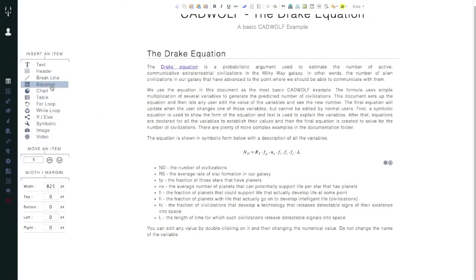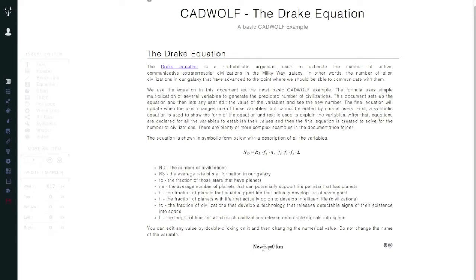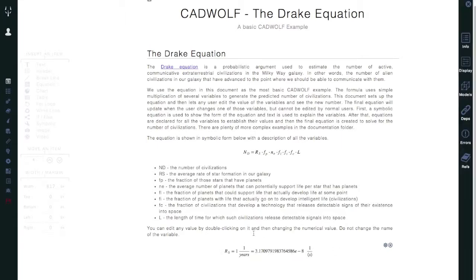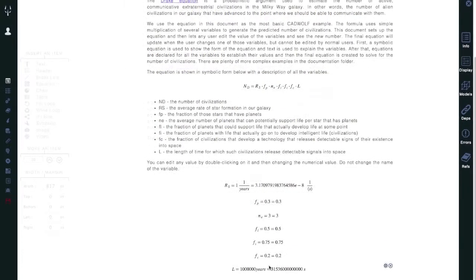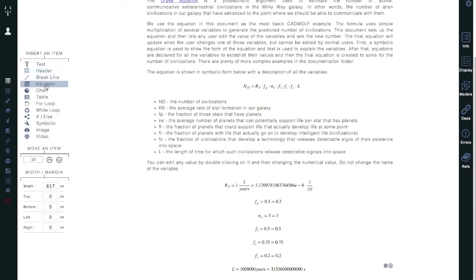Now it's time to do the math. First, we add an equation beneath the text. Then we change the default text to be r_s equals 1. We then add units of 1 over years and hit enter. Note that the system displays the units in seconds. This can be changed in the right toolbar if the user desires.